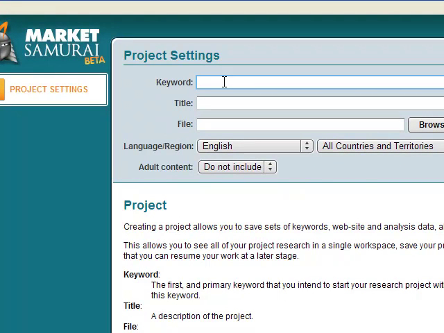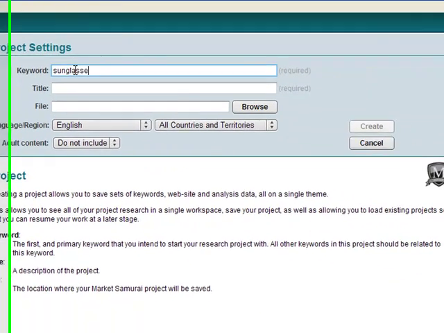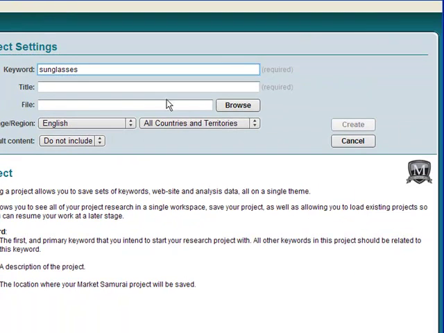Now, let's say I'm interested in setting up a website about sunglasses, and I want to set up a niche website related to sunglasses, but I don't know which words are worth targeting because some might be too competitive and others might not have enough searches per day. So we type in our main keywords and create project.